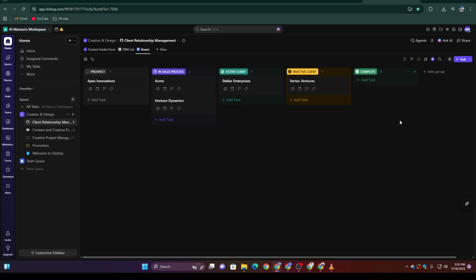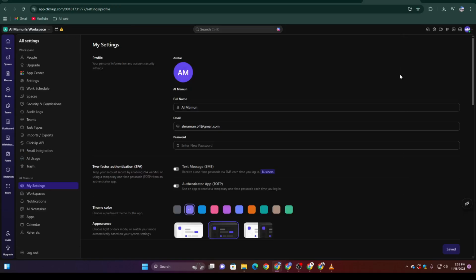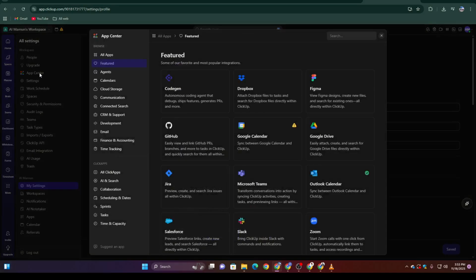Next, go to the top right corner, click on your profile icon, and open Settings. This is where all your account preferences and integrations are managed. Inside the Settings menu, find and open the App Center. Think of this as the central hub where ClickUp stores all third-party integration options.